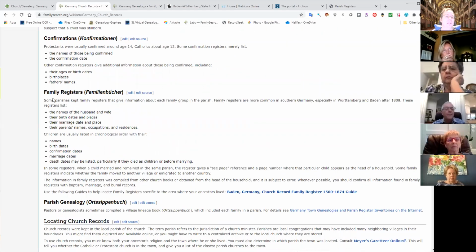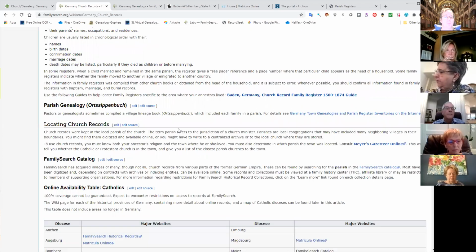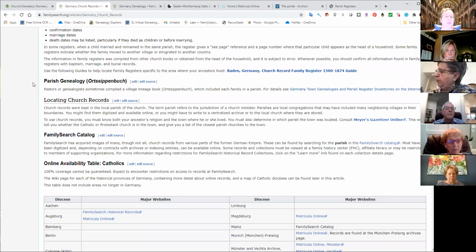And you may also find these family registers, which are basically the church census records. So it lists the whole family that would have been living in that church, and any updates or additional information that may be there. You may also find these parish genealogies or these Ortsippen books. And so those might be in your church records also.